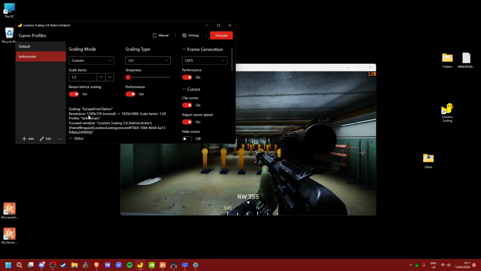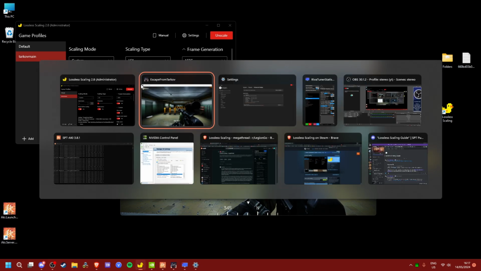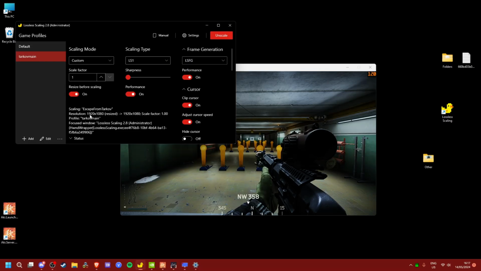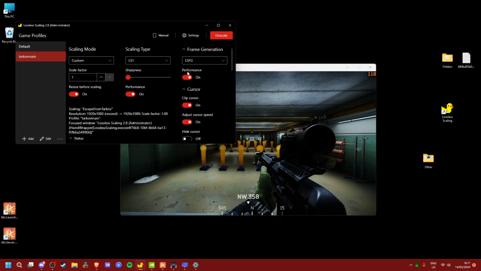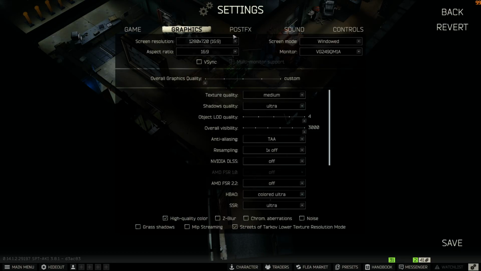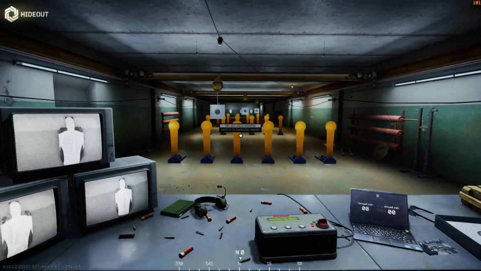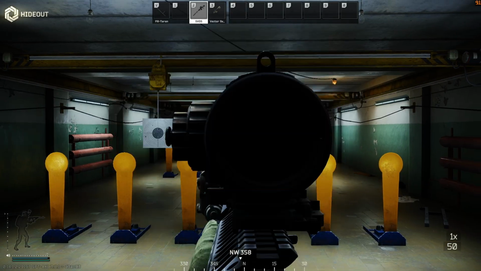And here you can see it resized from 720p to 1080, which is a scale factor of 1.5. But if you don't scale at all, it's going to stay the same, 1080 to 1080, but still with frame generation on, obviously. In game, I'm still on 720p, and the game looks pretty much the same as 1080. So yeah, that's pretty much it.